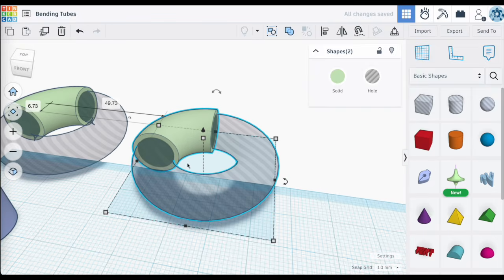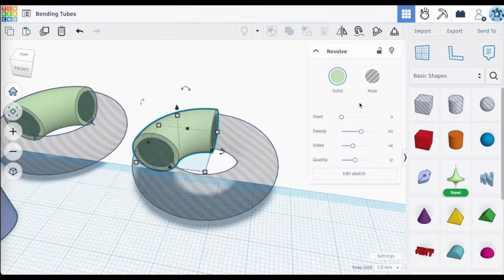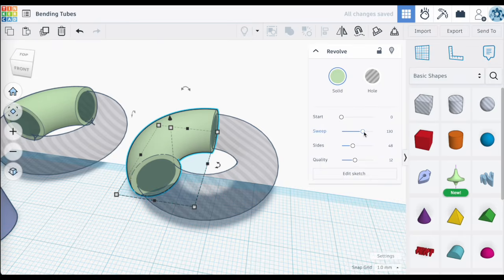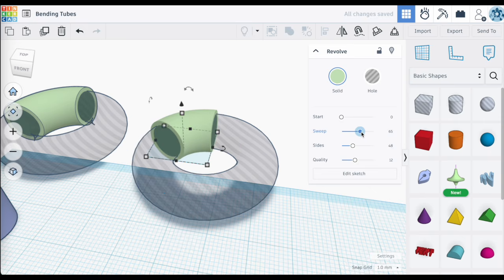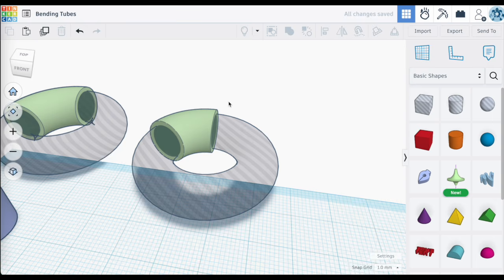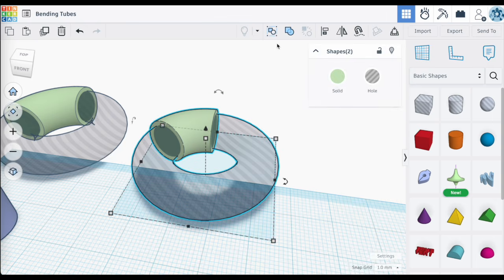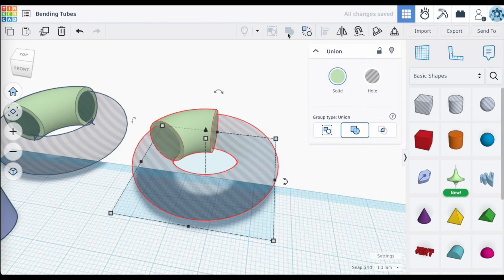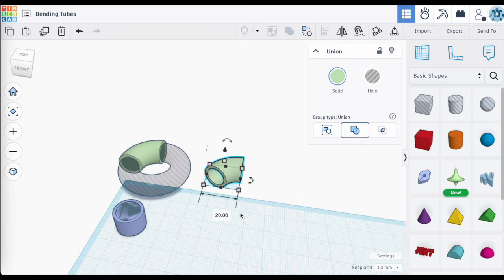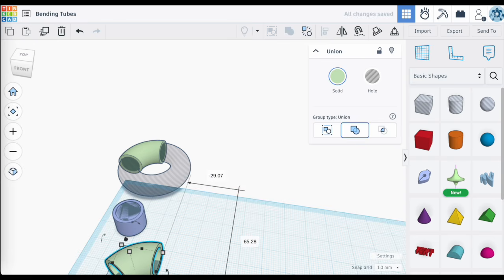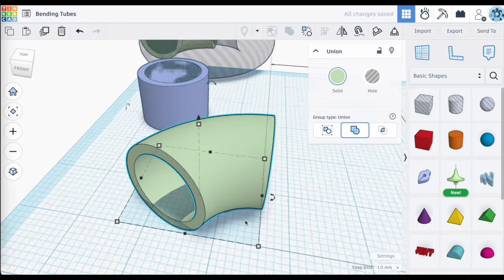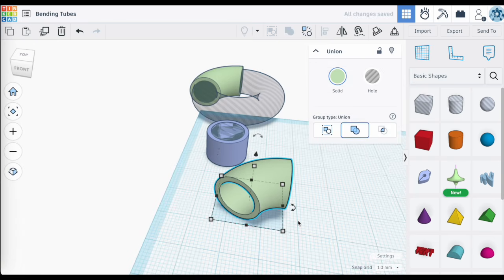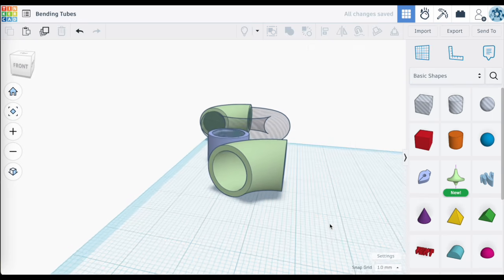And I'm just going to select this solid piece here. Let's make this something that is, you know what, let's make it 65 degrees. Perfect, 65 degrees. And we're going to union group this like so. And let's move this somewhere down here on our work plane. Something like that, and let's drop it onto that work plane. Perfect.